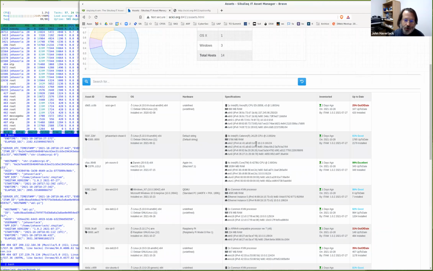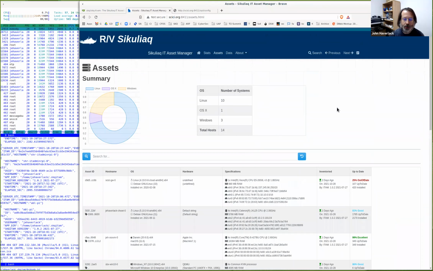But in general, I wouldn't run it open on the internet. I would restrict it right now. Generally on an internal network, that's not as big of an issue.